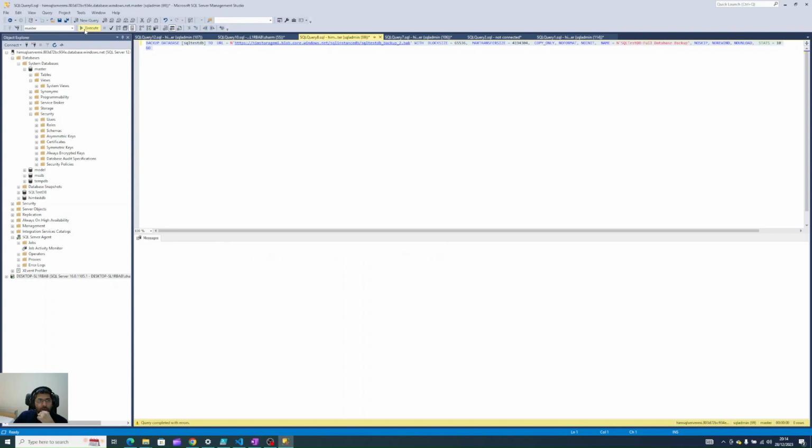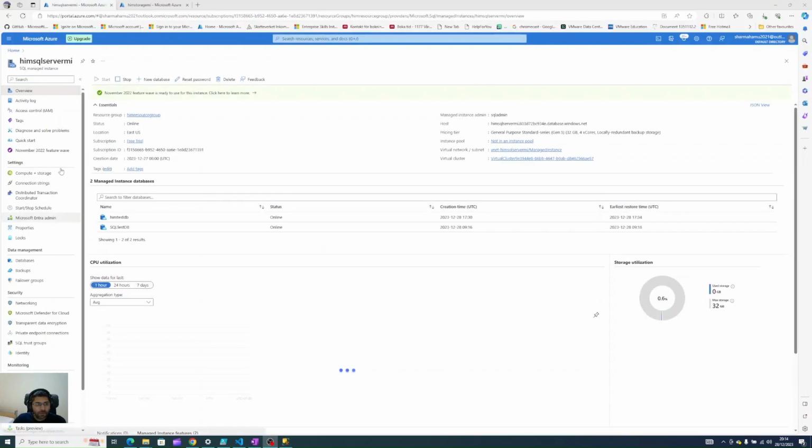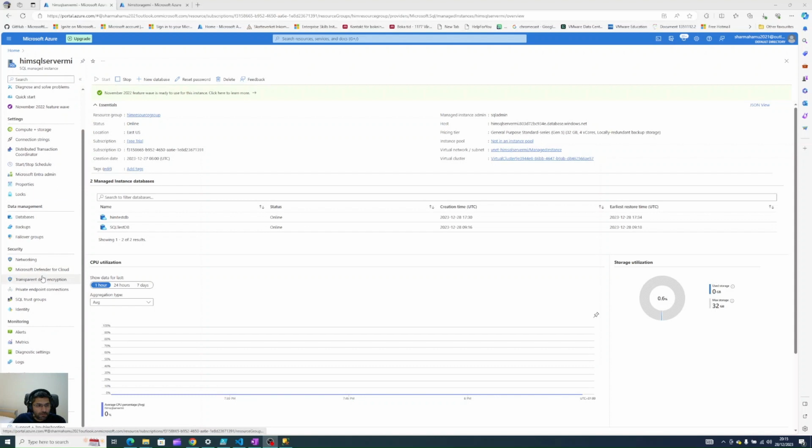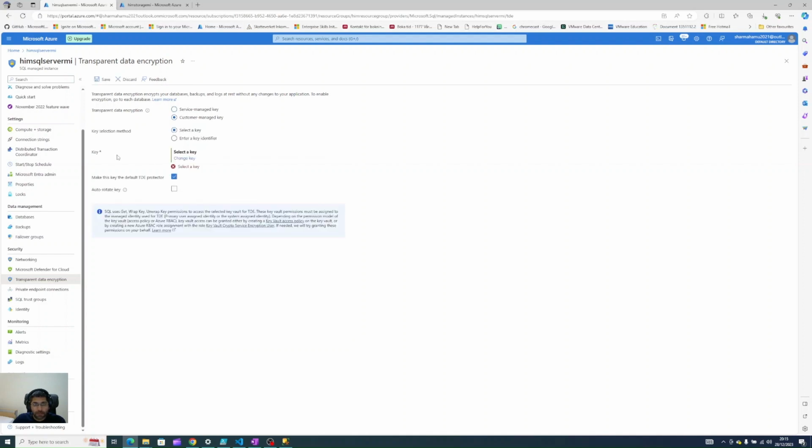Earlier the error said something specific to user managed and service managed identity. And now that we have a user managed identity in place, the backup fails with the error about service managed TDE. So now I will be setting up customer managed TDE. I go to the SQL Managed Instance, I go to the TDE. So now it is a service managed key. I'll change this to a customer managed key.